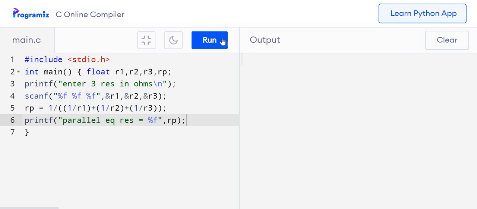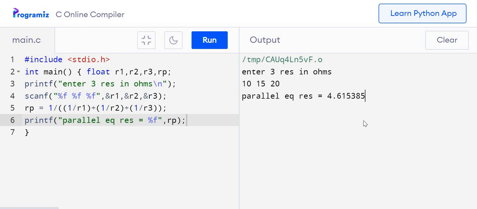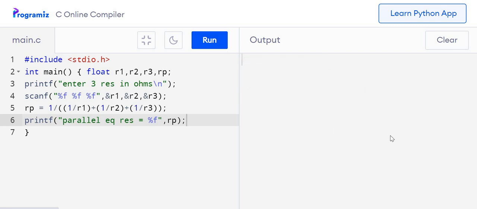Now let's run this program. So run, enter 3 resistances in ohm. I just take any 3 values, suppose 10, maybe 15, maybe 20 values I enter. Parallel equivalent resistance is this. So in this way we get the answer. We can run it again for any other values. Suppose the 3 resistances are say 120, suppose 200, maybe 500.